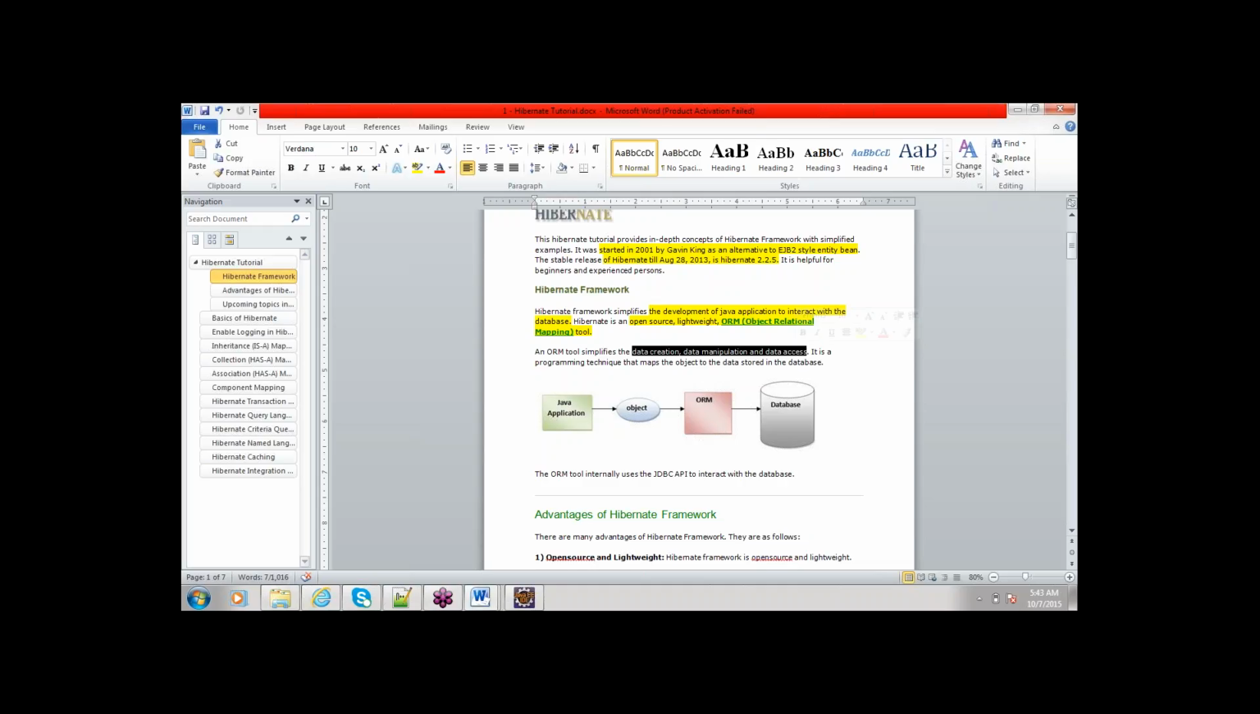This is what we generally do with the database: data creation, in the sense of create commands; data manipulation, which is DML queries; and data access, in the sense of select queries. So ORM is a programming technique that maps objects to data stored in the database. Objects are being mapped to relations. You can see a Java application, which is an object. By using the ORM mapping, this object is persisted into the database. Internally, ORM uses the JDBC API to interact with the database, so drivers, connections, URL, password, everything is needed.